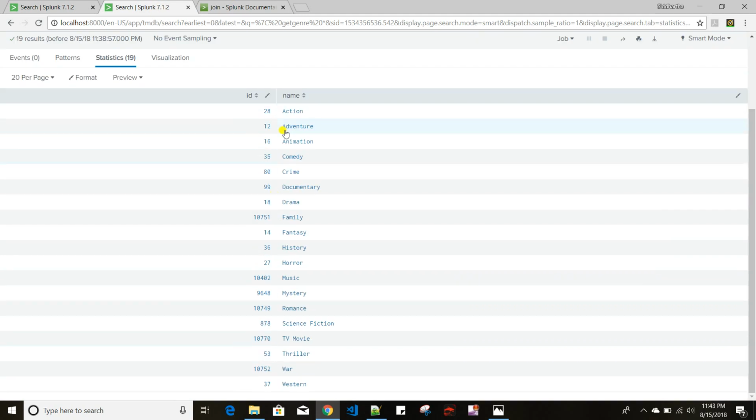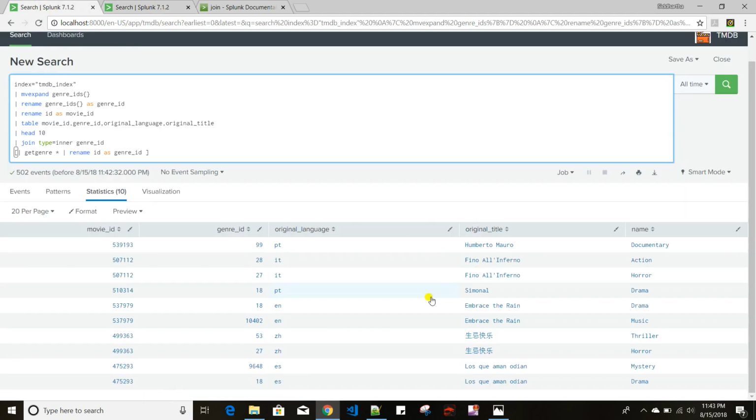For 28, it is taking action. So it is taking corresponding values, and it is basically adding a separate field over here with the genre names. Okay. Now let me show you the left join.